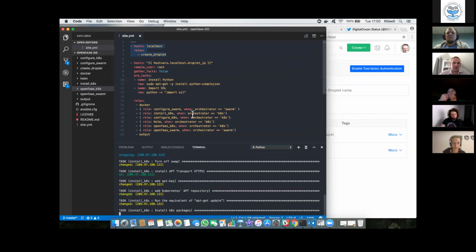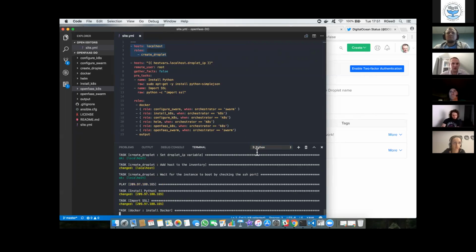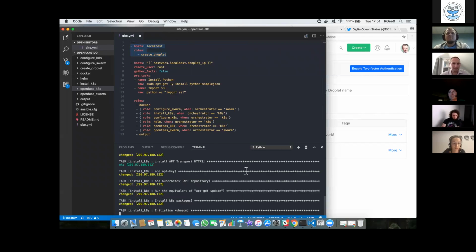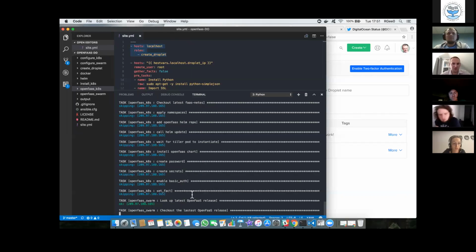Swarm's getting there. The roles, there's all sorts of different ways of breaking down categories of work or chunks of work. I've created some roles here, and I'm only calling roles based on what orchestrator's been passed in. So on the Swarm version, there'll be a load of blue flash through in a minute when it skips install Kubernetes, configure Kubernetes, Helm, and OpenFaaS Kubernetes. It'll just flash through all that and then get straight to configuring OpenFaaS on the Swarm. There we go. So that's skipping all the Kubernetes tasks.